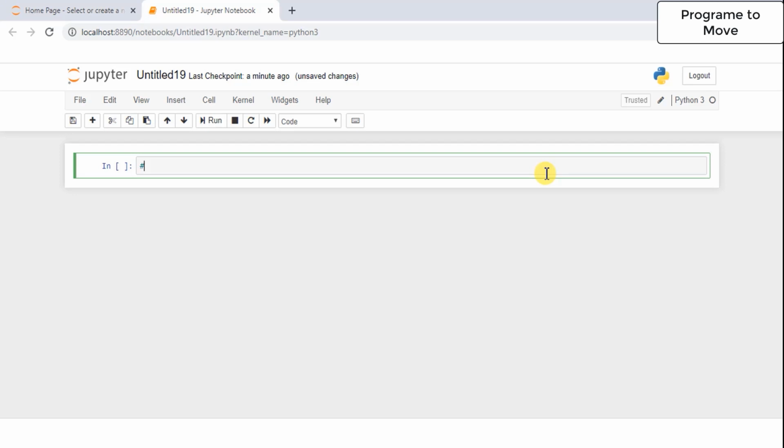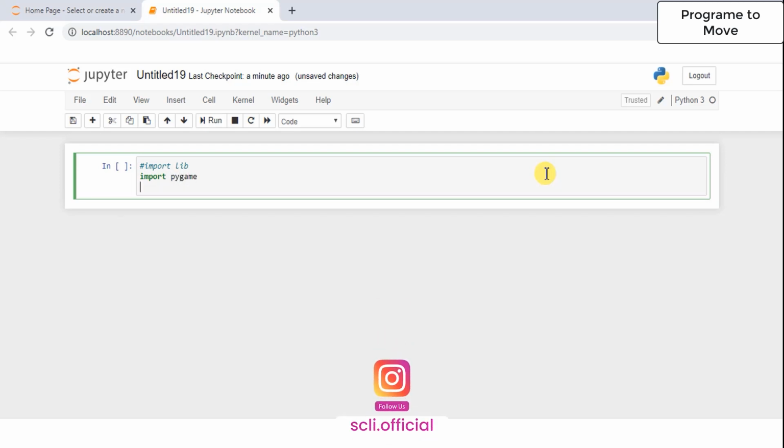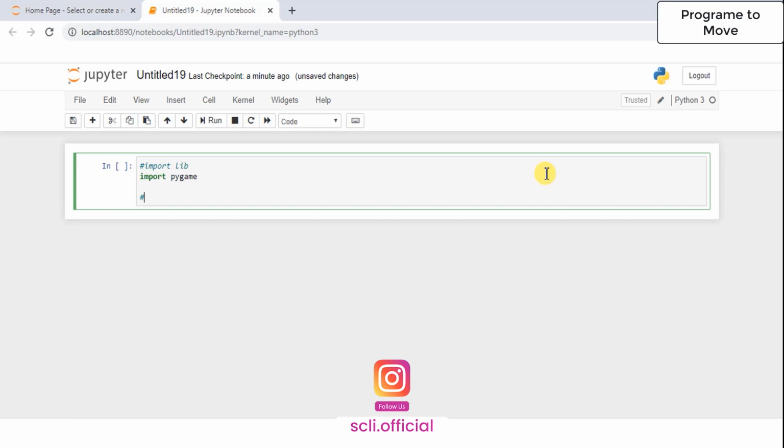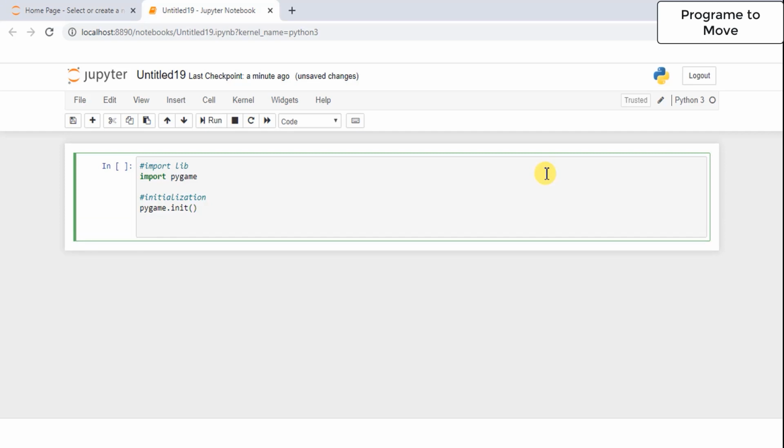The first step is we will import the libraries. So let's import the first library, which is Pygame. After importing the library, we will initialize the library. To initialize all the modules in Pygame, we write the pygame.init method. So with the help of this, the modules are initialized.